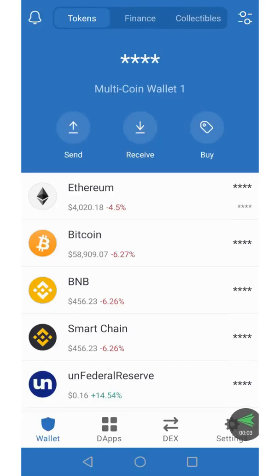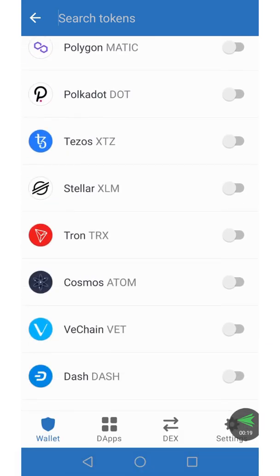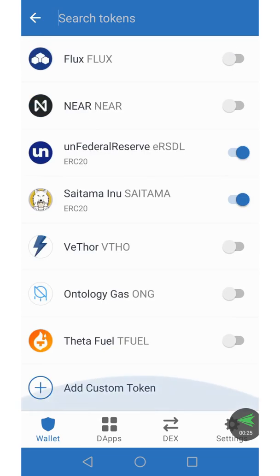Okay, how to add custom token to Trust Wallet. Go to your Trust Wallet application. In the top right corner, click on two dots, and you will see a list of usual tokens that are already in Trust Wallet. Scroll down and find Add Custom Token. Click on that.